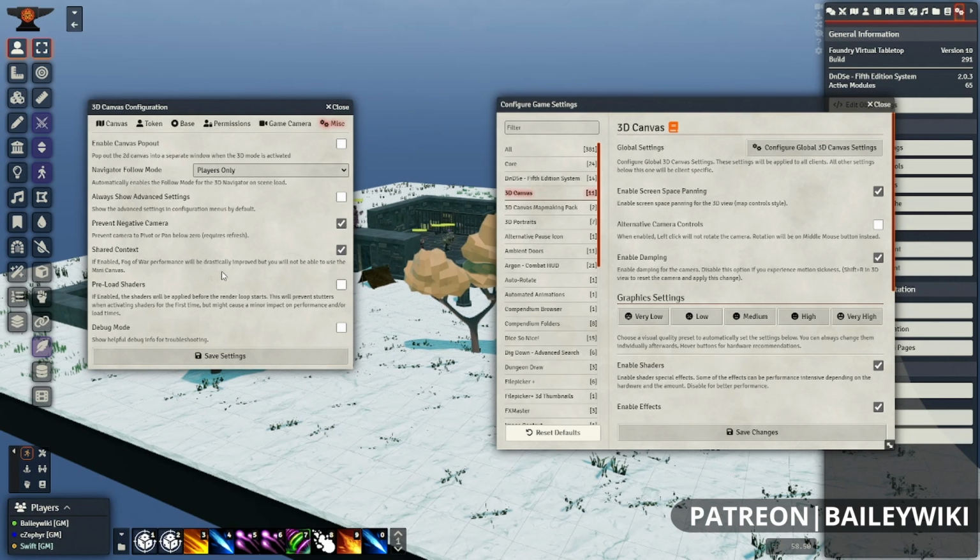You will be prompted to enable this option when you first install 3D Canvas. You can enable it and you can not enable it. That's up to you. But if you plan to use Fog of War, you should have Share Context enabled, because without Share Context, the Fog of War is going to be pretty bad and pretty low resolution.